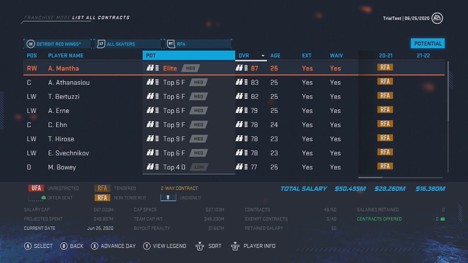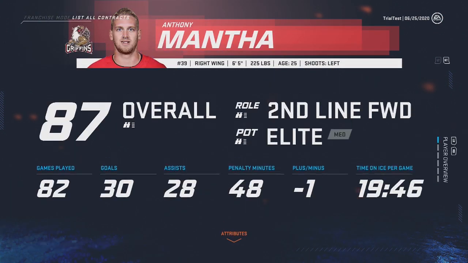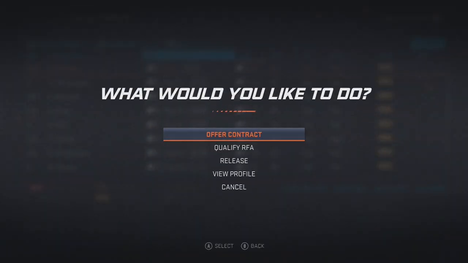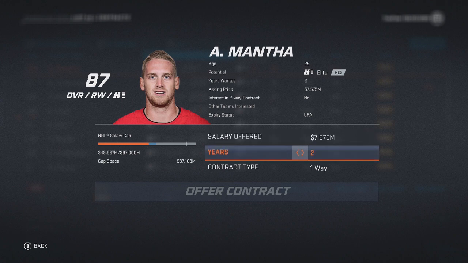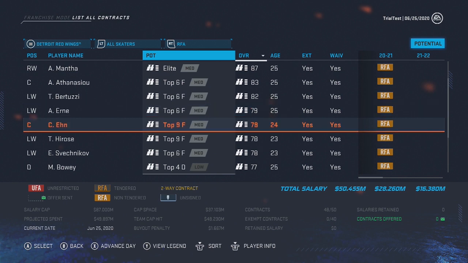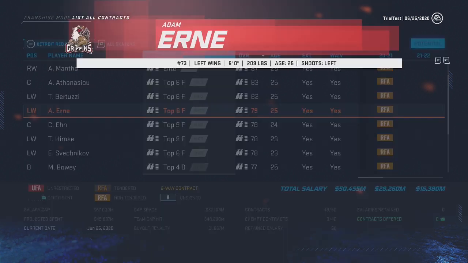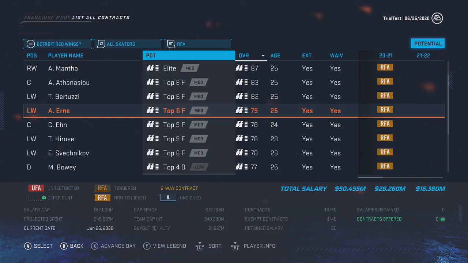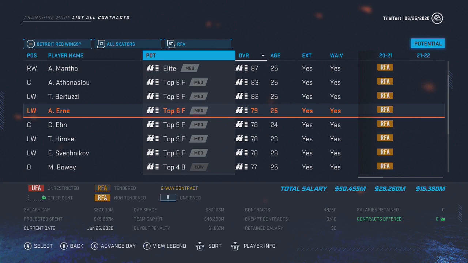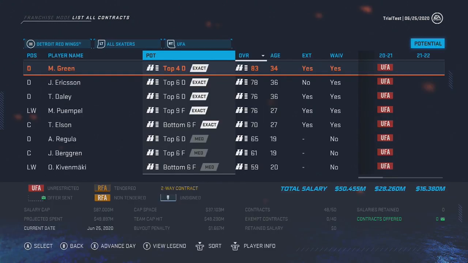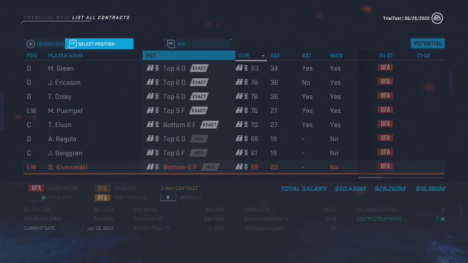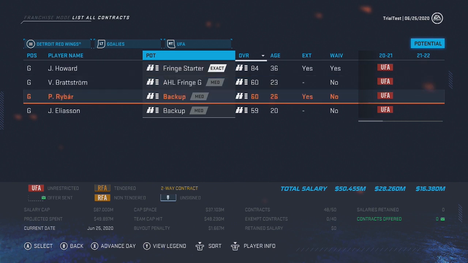So, Anthony Mantha, he just came off of 58 points. Let's see what he would really want for a contract. He wants 2 years at $7 million, just based on how his season was, I think. But somebody like Adam Ernie, who only had 20 points, he'd probably want way less. Yeah, 1.5 only. So I guess that's kind of newish. I don't know if it's the same as what it would be like in NHL 19 or not. Anything else cool in this? Probably not. No, not really.